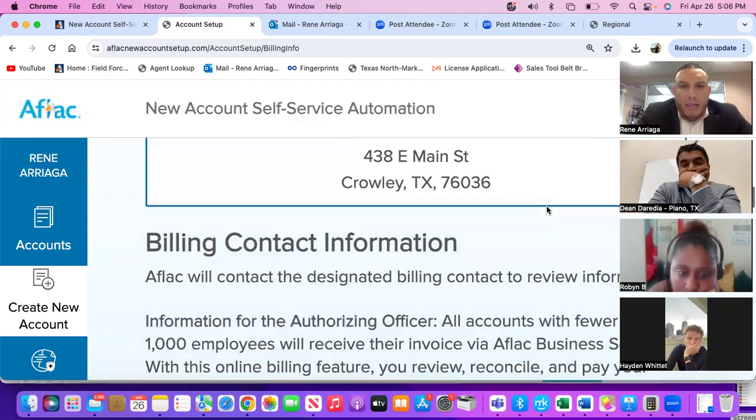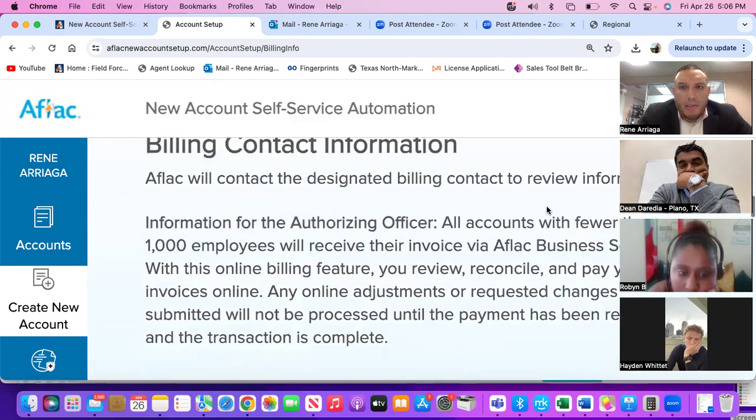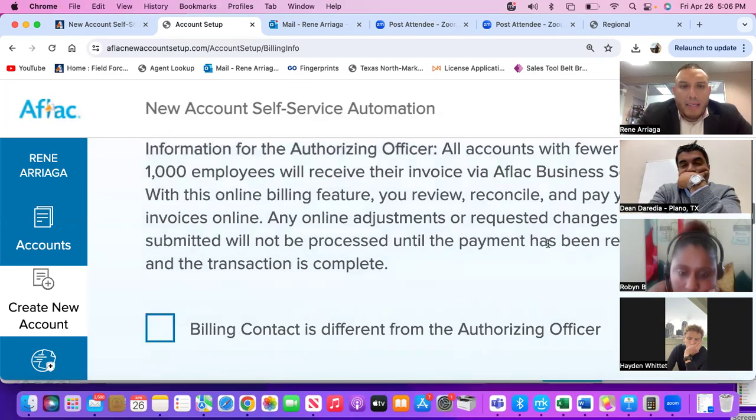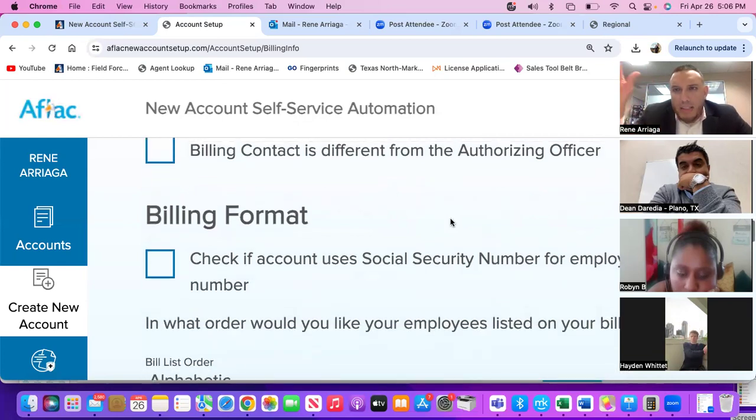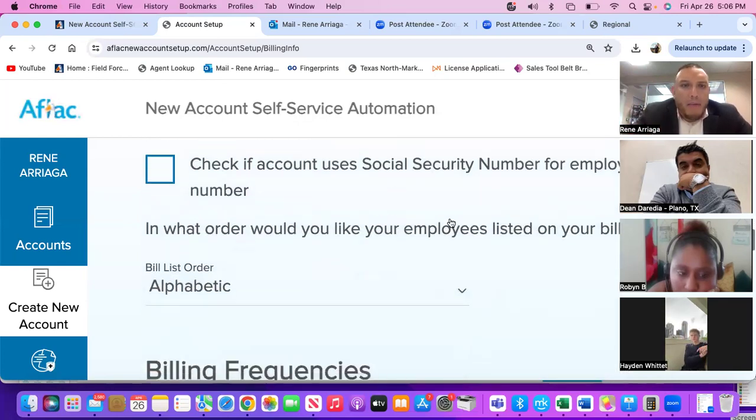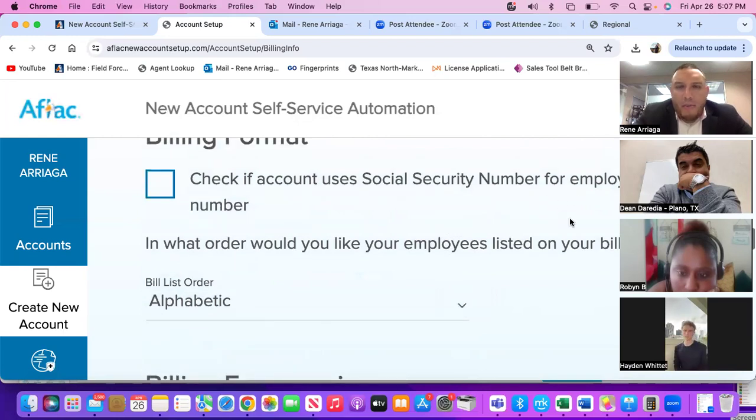And so now they're going to ask you for billing contact information. Okay. So the billing contact is different from the authorizing officer. So usually the authorizing officer can be whoever the business owner says. It's either him. He might tell you, oh, just send it to my office manager, and the office manager could be the authorizing officer. So let's just assume that in this case, it's the same person. So we're not going to check this, because if you check it, then it's going to ask you for the other person.